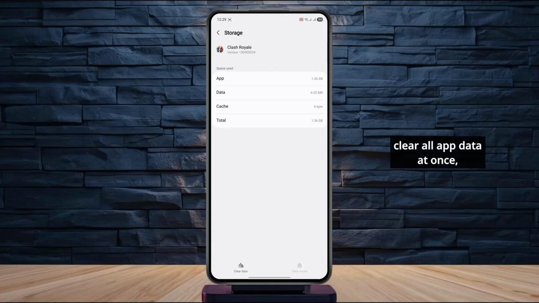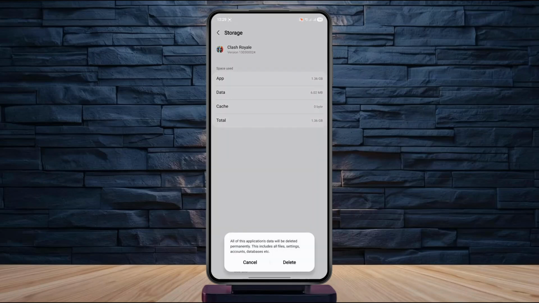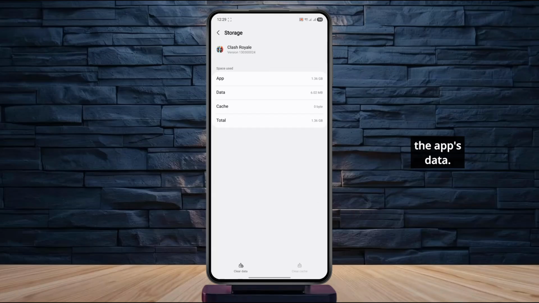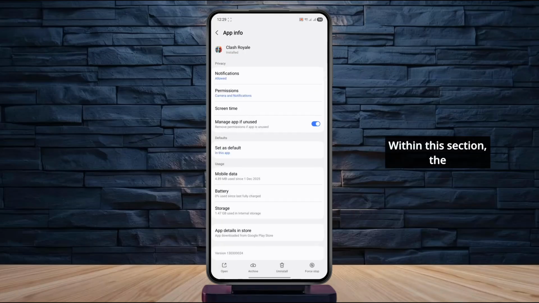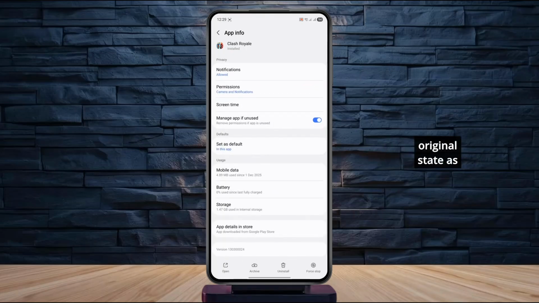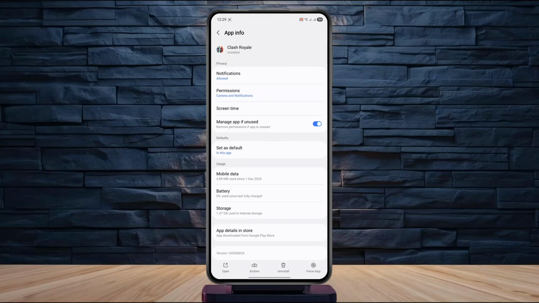Moreover, if you want to clear all app data at once, tap on Clear Data or Clear Storage. Afterwards, a warning message will appear explaining that all app data will be deleted. Then tap on OK or Delete to confirm and clear all the app's data. Within this section, the app will reset to its original state as if newly installed.